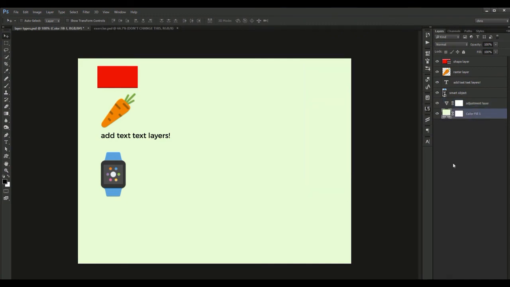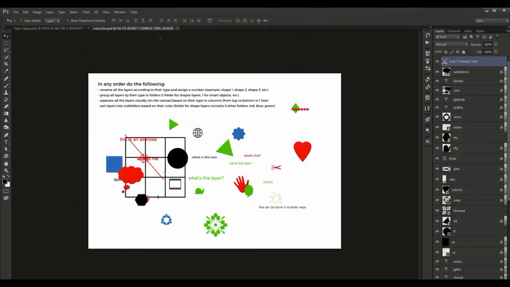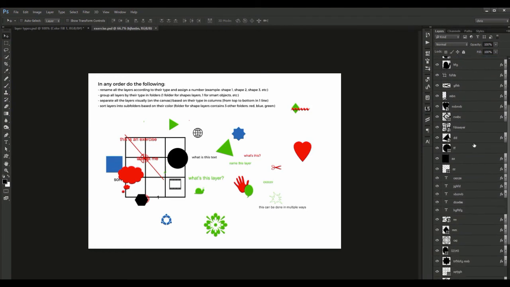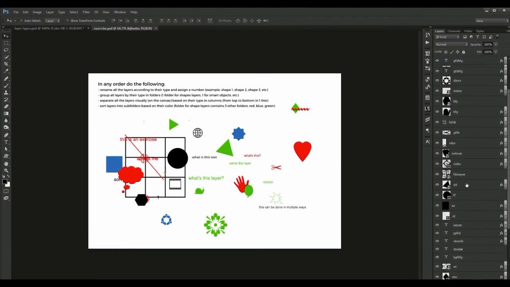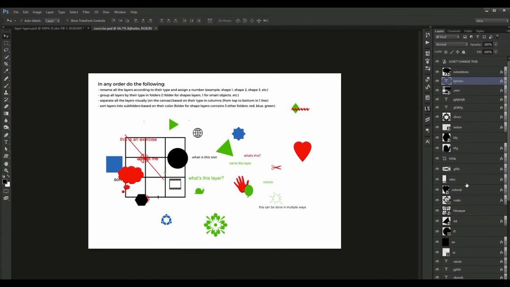Attached to the course, you have a PSD file which contains several layers that are unnamed. Please take the time to rename them according to the file type they belong to. So when you recognize a layer, double-click its name and change it to whatever format it is, shape layer, raster, etc. Just in case you want to see the solution, you can check out the end of the course for the answer.